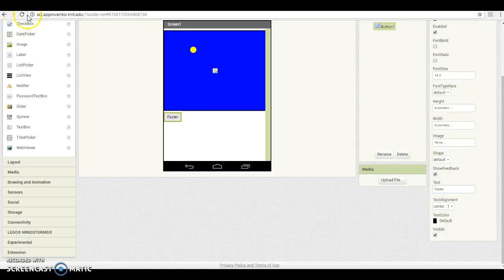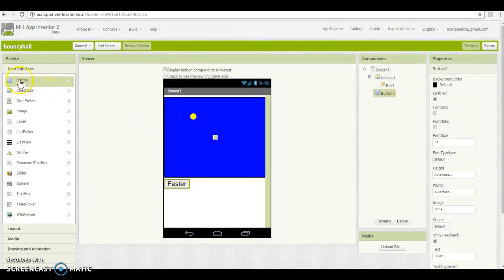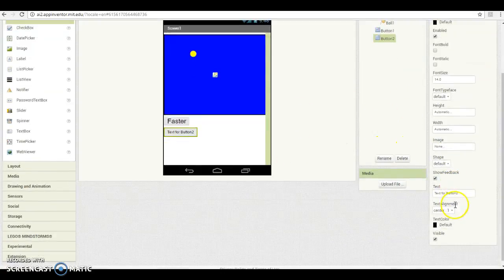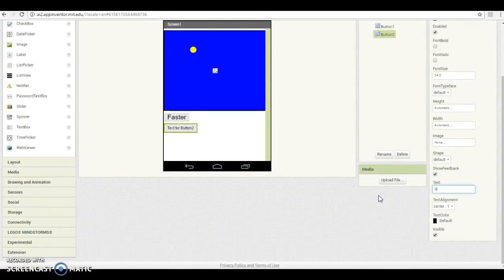And if this font is not big enough, we can easily change it in the font size field. Let's say we can have it as 24. And then I'll add one more button. I could just name it slower. So this is just the text property, not the name of the button, slower. And then we'll also change it to size 24.